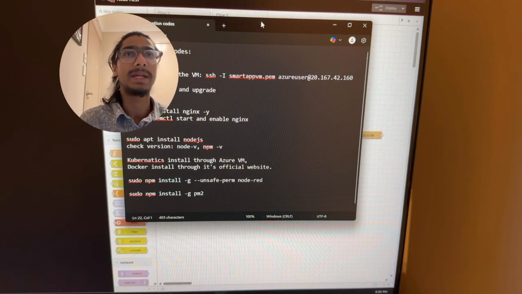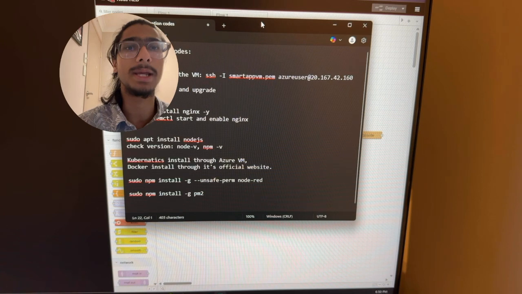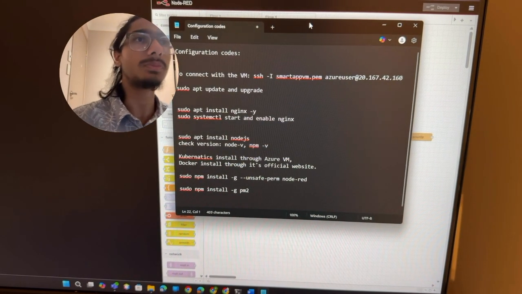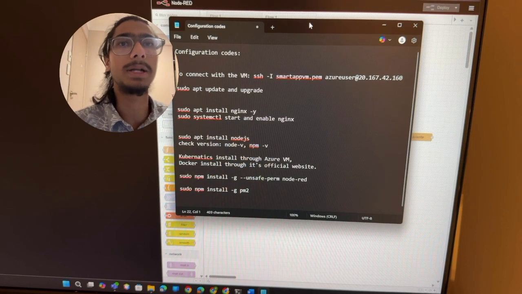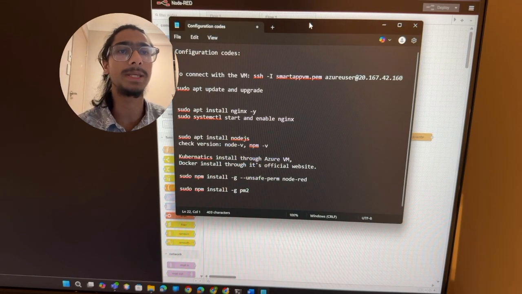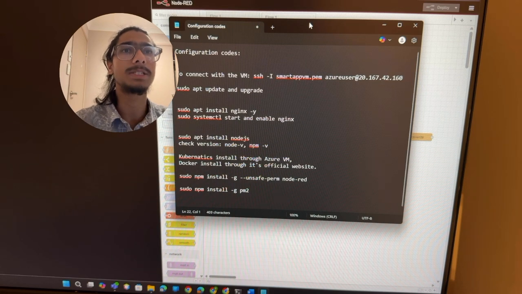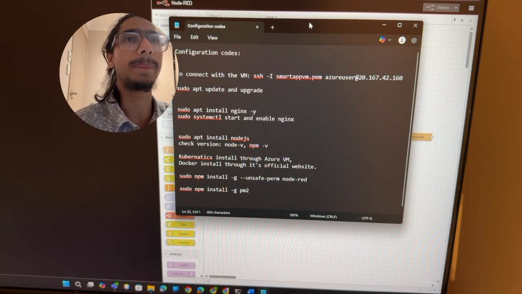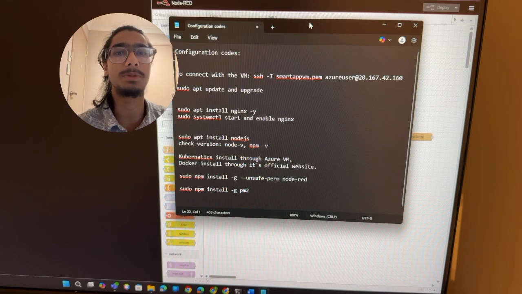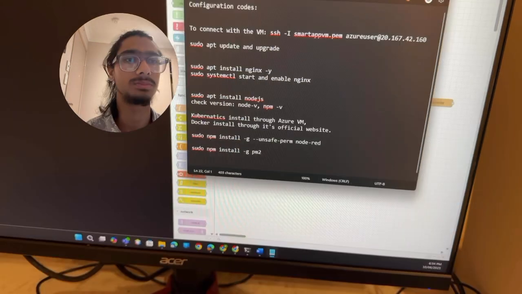So I made the virtual machine in Microsoft Azure, and then to connect the virtual machine to my PowerShell, I used the command ssh -i, and I got the .pem file from my virtual machine, and then the username of the virtual machine and its IP address. After using that command, I was able to log into the PowerShell.